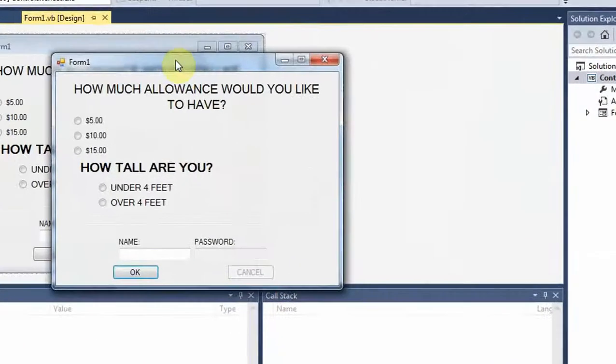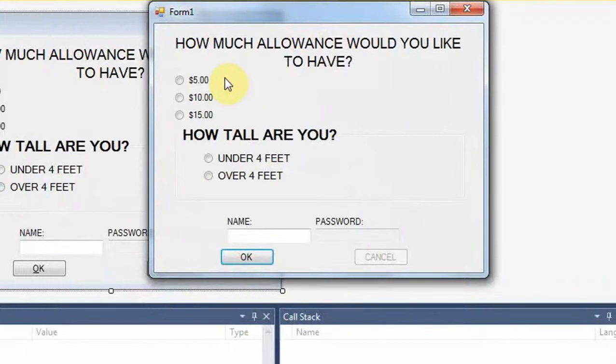Okay, F5 to run it. Okay, let's do it again. How much allowance would you like to have? $15. Thank you. How tall are you? I am over 4 feet. The problem solved. See? They can still make that selection for the allowance using this group, and they can make the selection of their height by using this group.